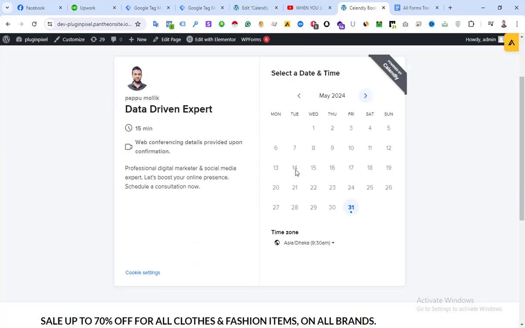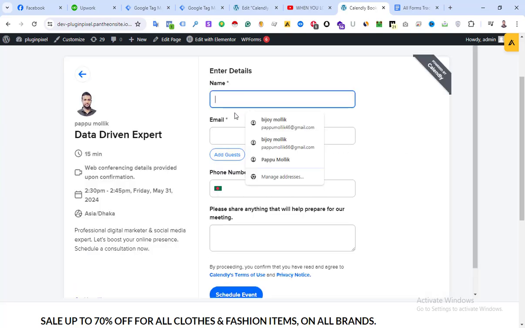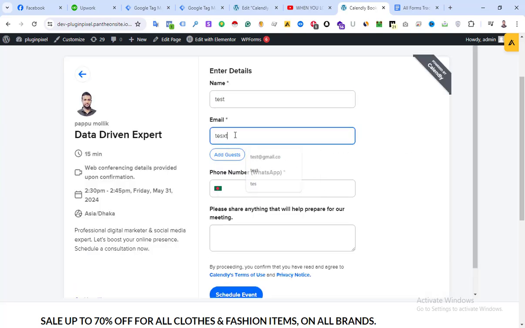First of all, I need to select a time. So I'm just selecting the time. Right now the available time this month is the 31st. I'm just selecting 3:30 p.m., then next. Okay, so I need all of this schedule event tracked.